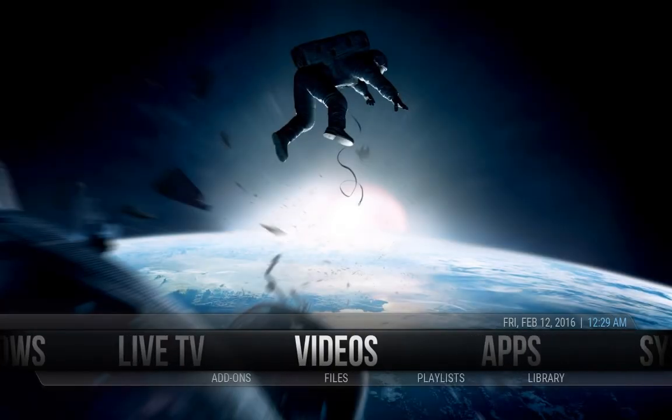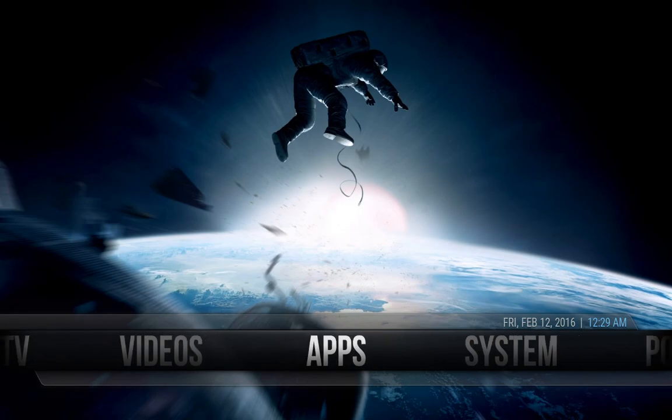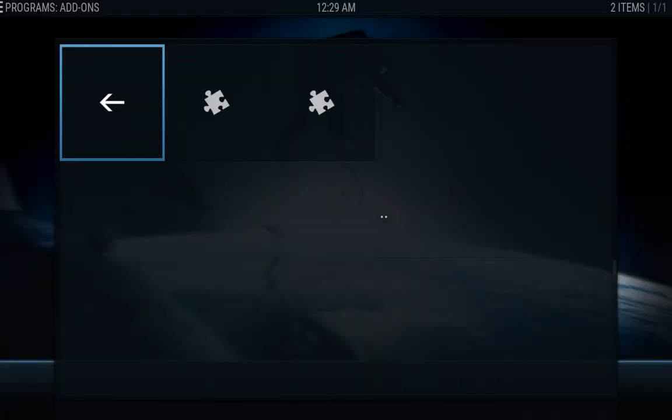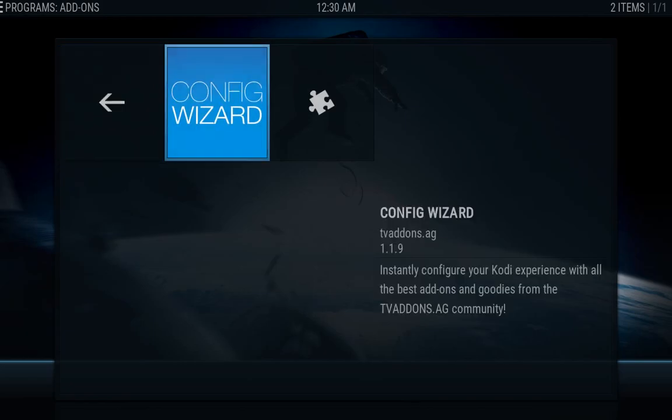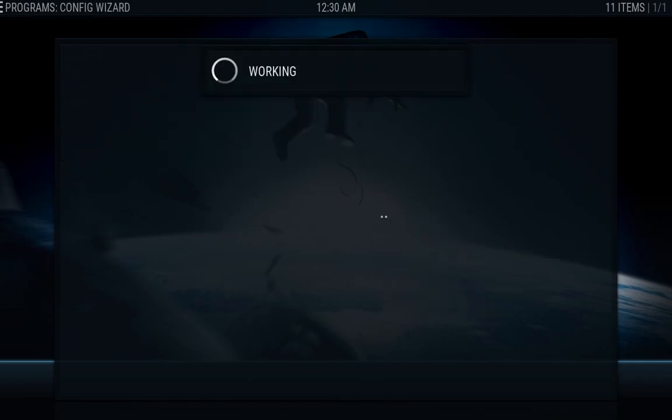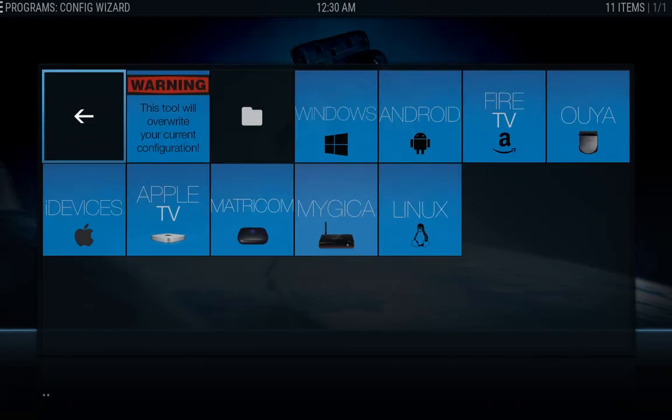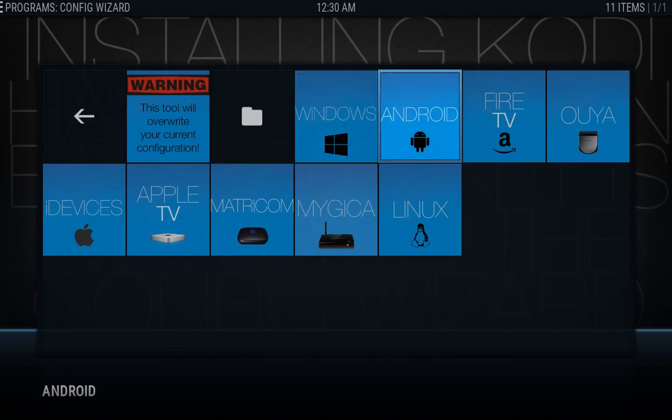Here we go to the main menu. So now we're going to go into apps, hit OK. And yep, you see this, the second one, config wizard. You're going to hit OK on that. And you are going to choose the Android. Now, you're choosing Android because you're doing the box. Now, just show you what I'm doing.